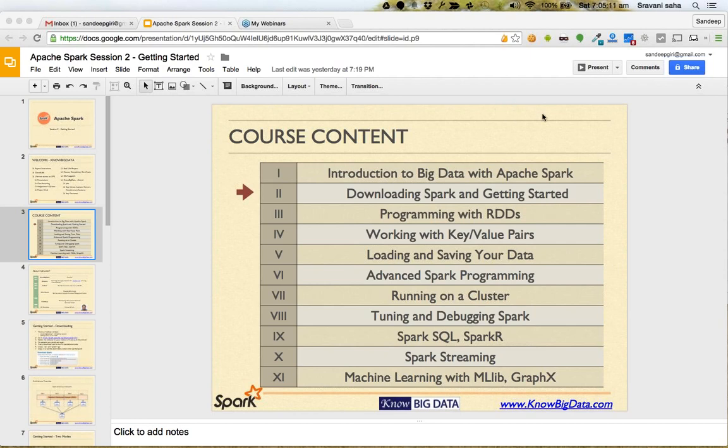Today we will discuss the various ways you can run Spark: how you can download and get started, in what all modes you can start it, then run sample programs in all the three modes, and after that we will continue with our discussion on Python.